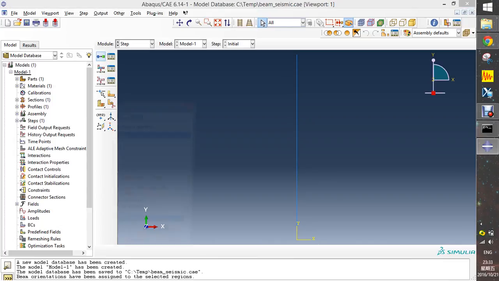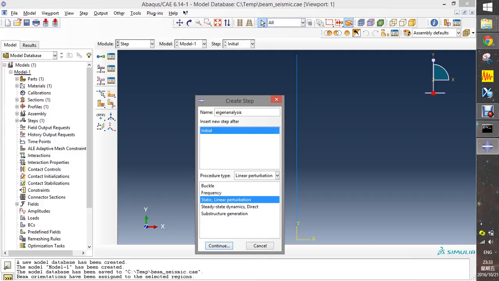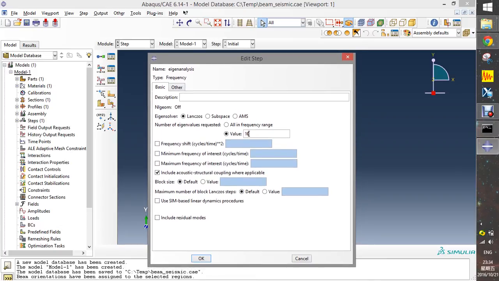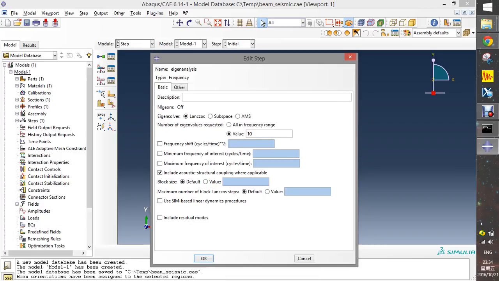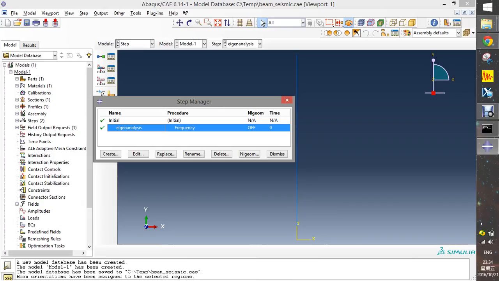And we need to do two analyses. The first one is eigenvalue analysis. Linear perturbation, frequency. I want to know the first 10 eigenvalues. The higher natural frequencies are usually not our interest in structural analysis. Okay. Now you can see eigenanalysis is here.